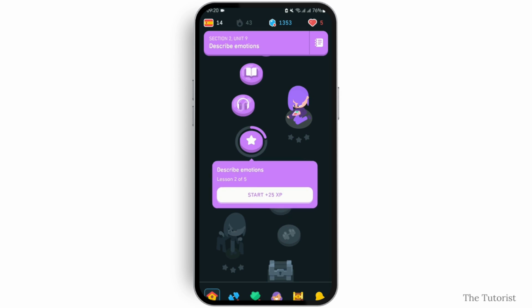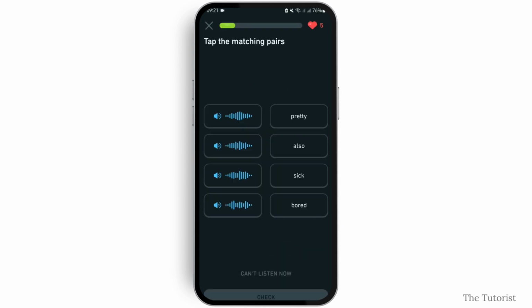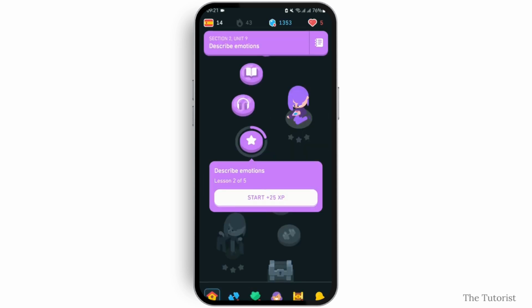Let's go ahead and start a session. Tap start. And for this session, what you have to do is align this audio with the words, Bonito, here. So this is one session.